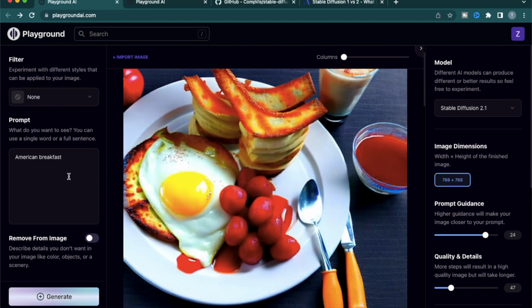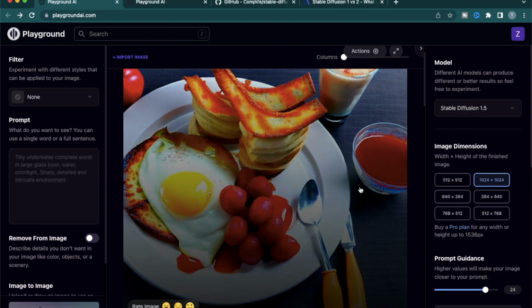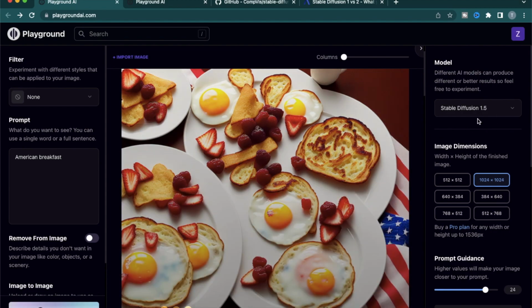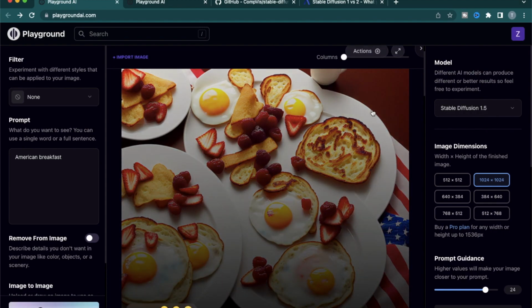Alright, for this specific prompt, I personally like the images being generated by Stable Diffusion 1.5, so I'm going to keep it at that. Let me do another image generation before I move on to the next parts. Yeah, so Stable Diffusion 1.5 seems to be generating nicer images for the American breakfast.